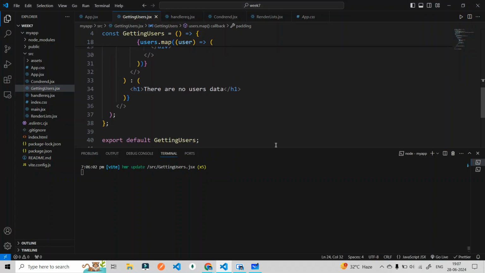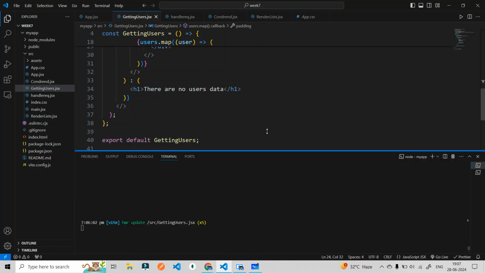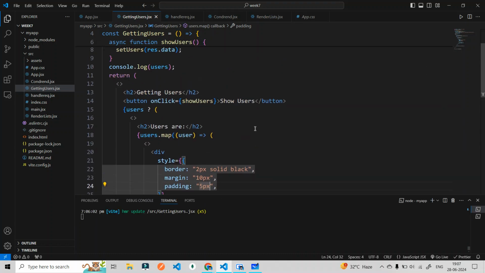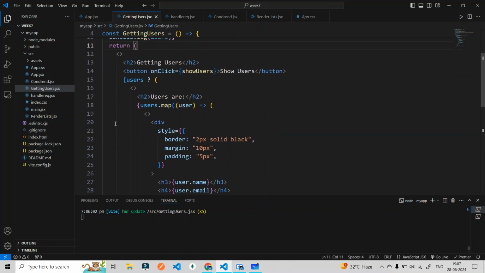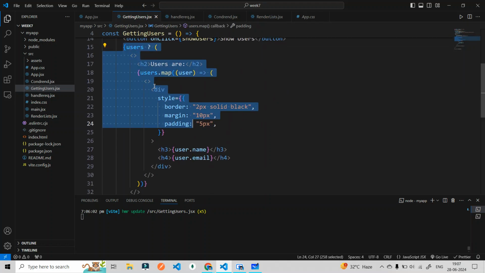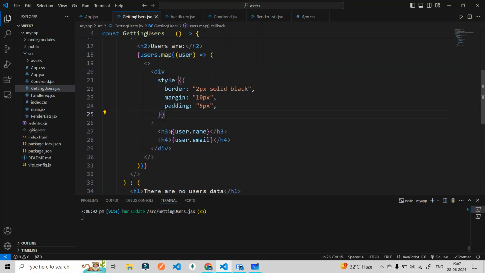So what are the three topics we have covered till now? We discussed state, and how we use it with the help of Axios. Then we learned conditional rendering, and then we learned how to render a list. These are the three topics we have covered in a single application.